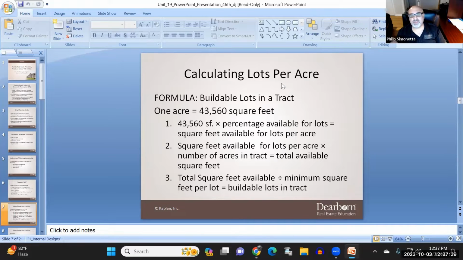So let's talk about buildable lots and how you calculate the lots per acre. You remember the 43,560, right? One acre is 43,560 square feet. I had problems about this. Like, I had 100,000 acres, how many square feet, and it tells you 20% was streets and roads, and asks what's the minimum square foot per lot. So I saw this actually on my exams.